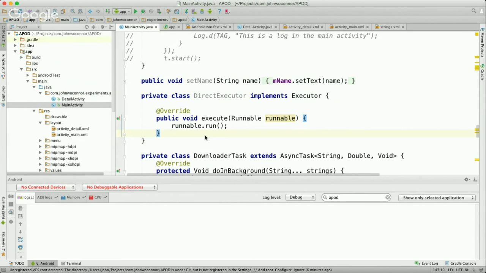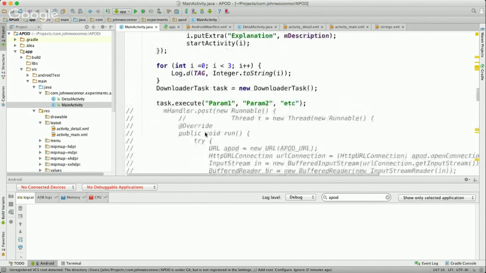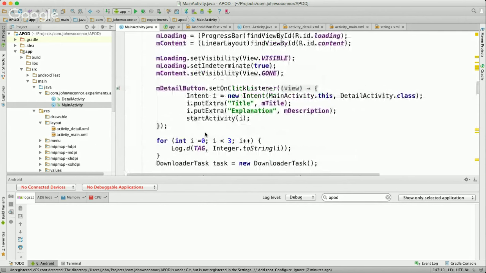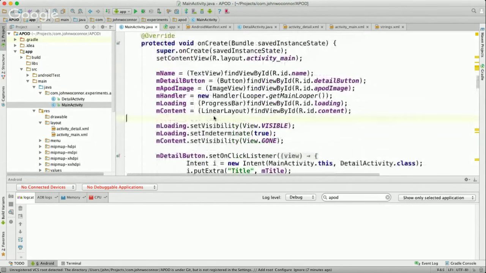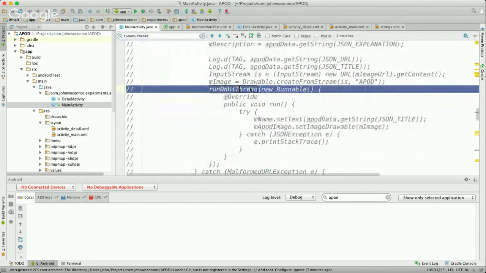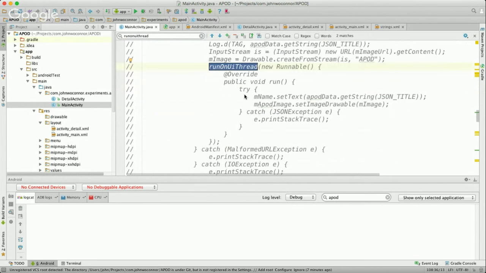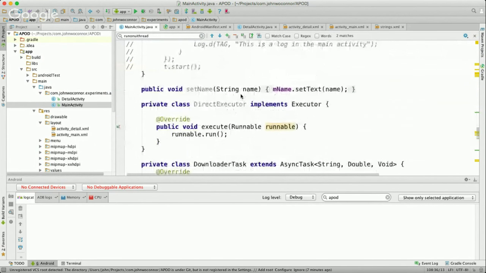Part of the run on UI call that we made up here last week, and if you recall, run on UI allows us to take a separate thread and then still update the UI, because you can't update the UI normally from a separate thread. The run on UI thread method allows us to do that. I'll show you, it's right here. So this run on UI thread method is actually a very custom example of an executor. This under the hood is an executor method. So we're just going to create something like that, and all this is going to do is run this runnable.